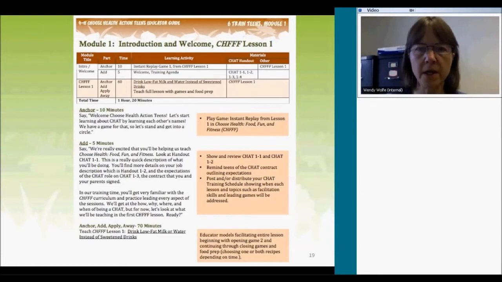As you can see here, each module has an overview or "at a glance" at the top, just like the Choose Health curriculum does, and it's scripted and in 4A format. Again, the anchor, add, apply, away. That helps to make sure that the training is hands-on and interactive.